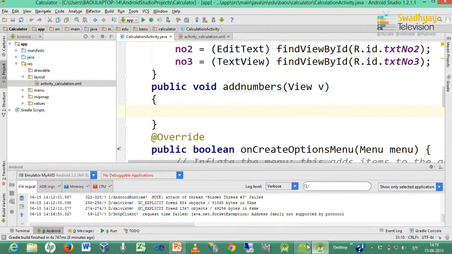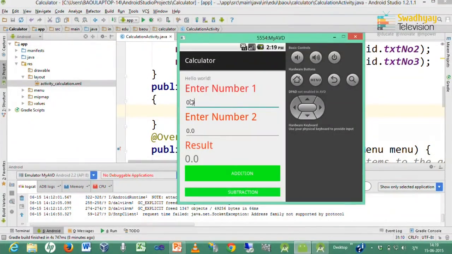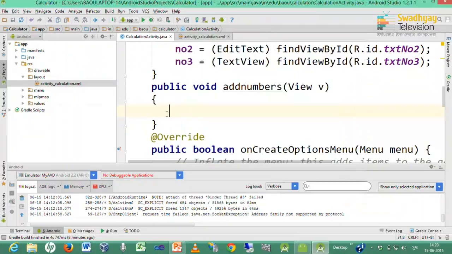Now, what we want to do is, when the user presses this addition button, I want to enter two numbers here and then press the addition button. These two numbers should be fetched inside this method and their addition performed, and finally we display the result in this text view. So, here we write code for the same.